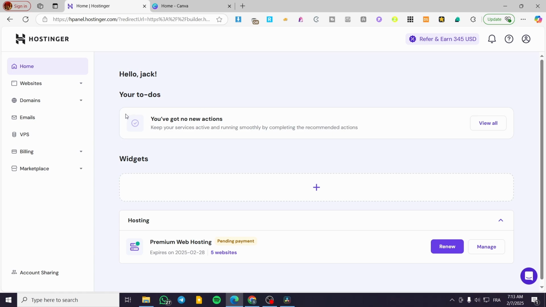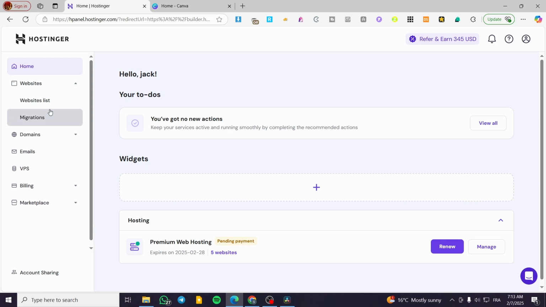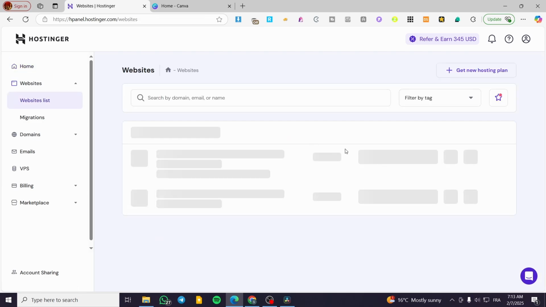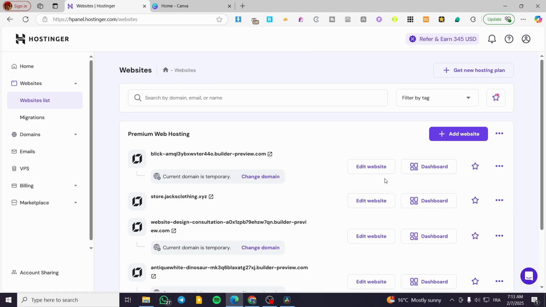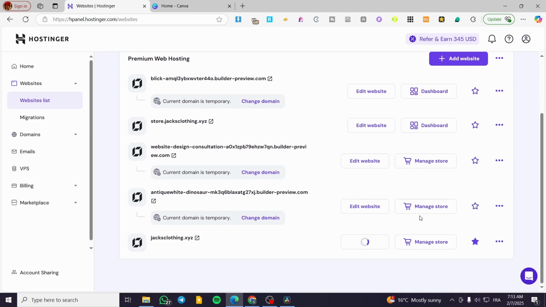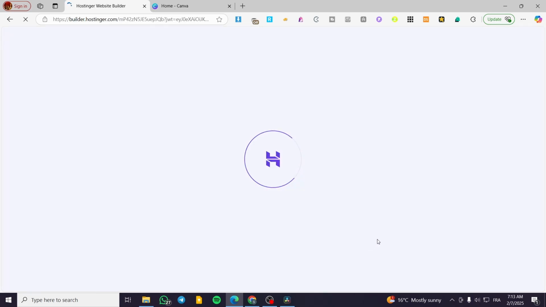So you're going to head over to hostinger.com and click on the website selector, as you can see in here. After you have signed in to your account, you're going to see the website list in here, and then we're going to select the website that we want to add that feature to. I'm going to select one of the websites, for example this one, click on edit website, and wait for the website editor to load up.